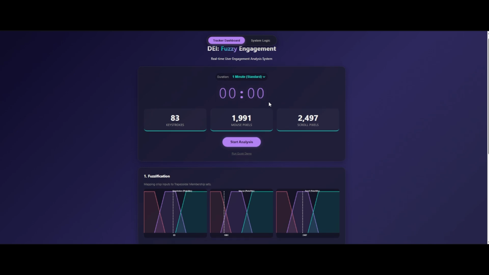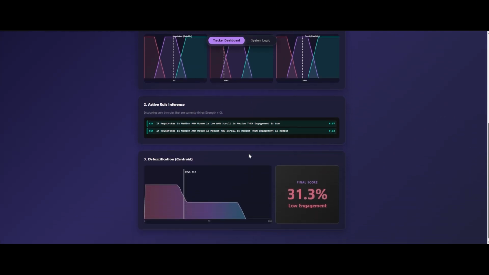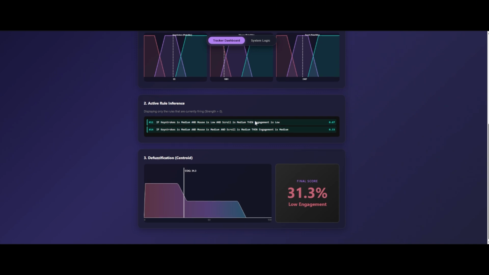As we can see in the fuzzification input chart, the vertical line moves across the colored shapes. It shows that you aren't just fast or slow, but often a mix of both. This maps your raw actions to a human-like understanding of intensity. Now, look at the rule list below. This is the brain of the system.